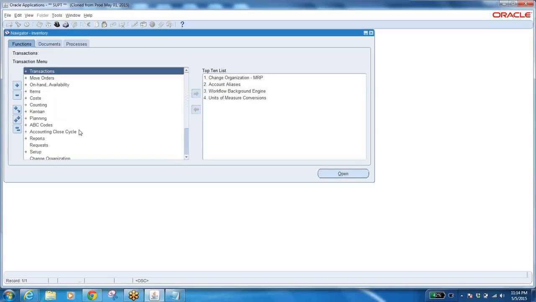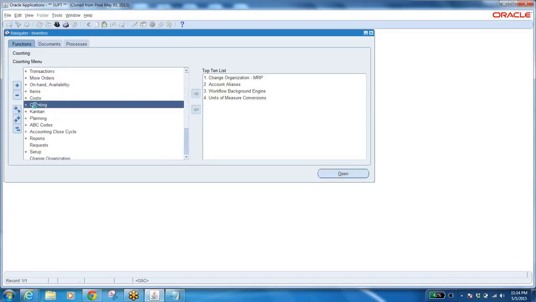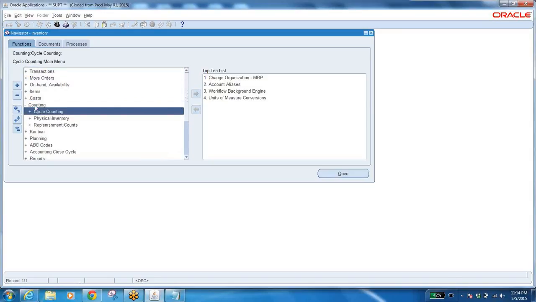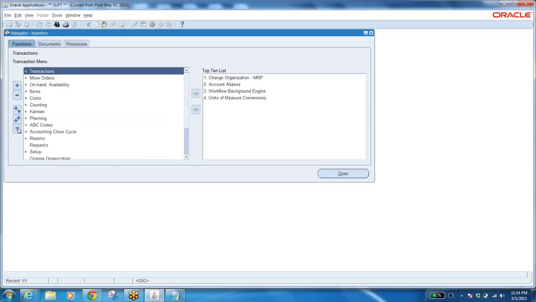Apart from that, we have counting methods. There should always be a systematic manner to maintain the quantities, so we can see different counting methods. Important ones are cycle counting and physical inventory. These are very important. And we have planning, min-max planning, and all those. That's what we are going to see one by one. We are going to complete all these transactions, then we go for the inventory setups. Okay, do you have any questions?